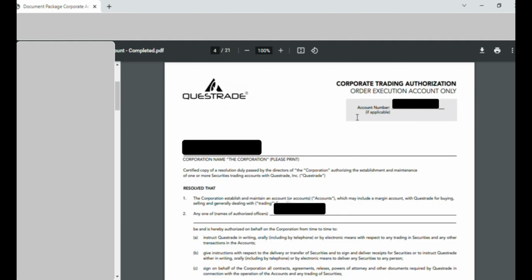On page 4 the account number was entered, and then the corporation name, which I entered as it is in the incorporation document. Then at point number 2, for any one name of authorized officer, I wrote my name. So on page 4 this was the only entry which was made. Let me go to next.